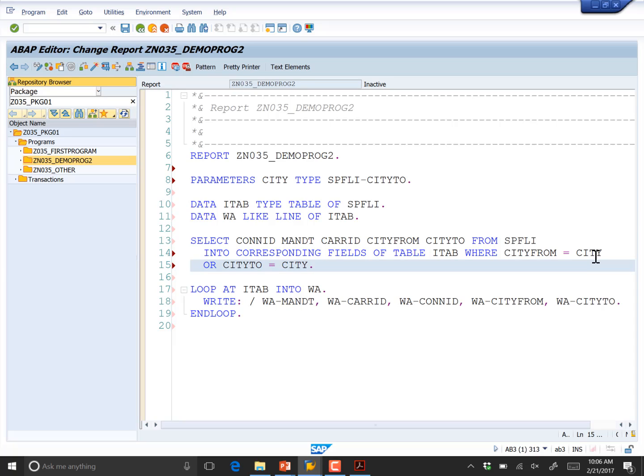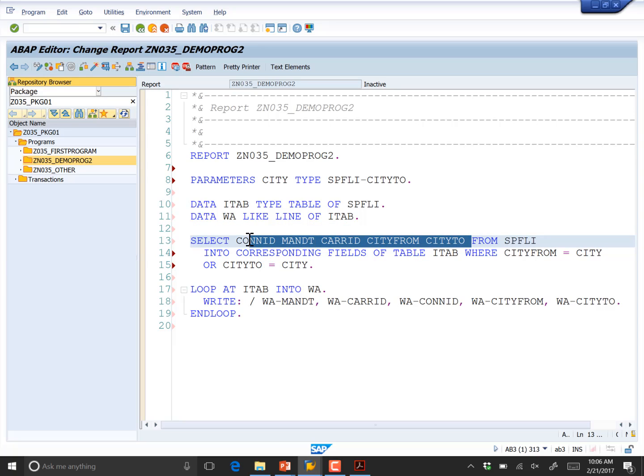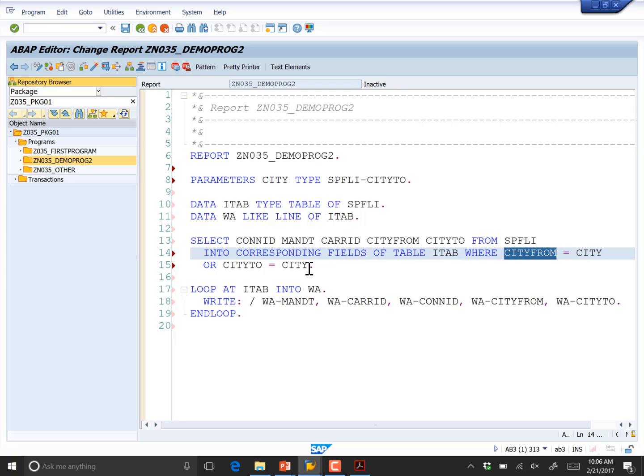Right. And let's make sure we understand this. I'm always going to be pulling out these values right here. That will happen 100% of the time. That is not in any way variable. The table I'm working with will never change from one runtime to the next. I'm always pulling data out of that particular database table. I'm always putting it into this internal table. I'm always comparing it to these fields. What changes is the value of city.